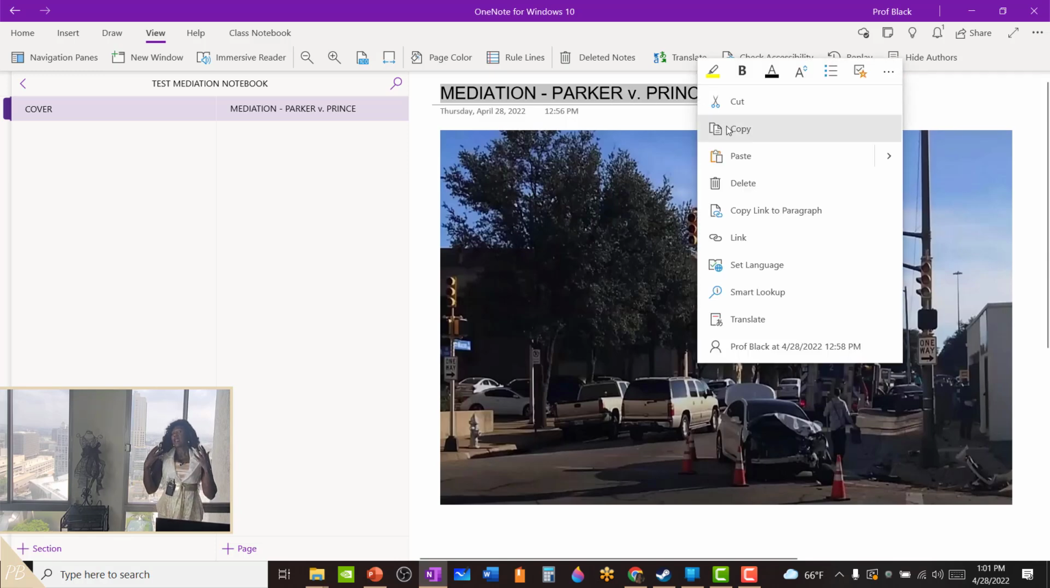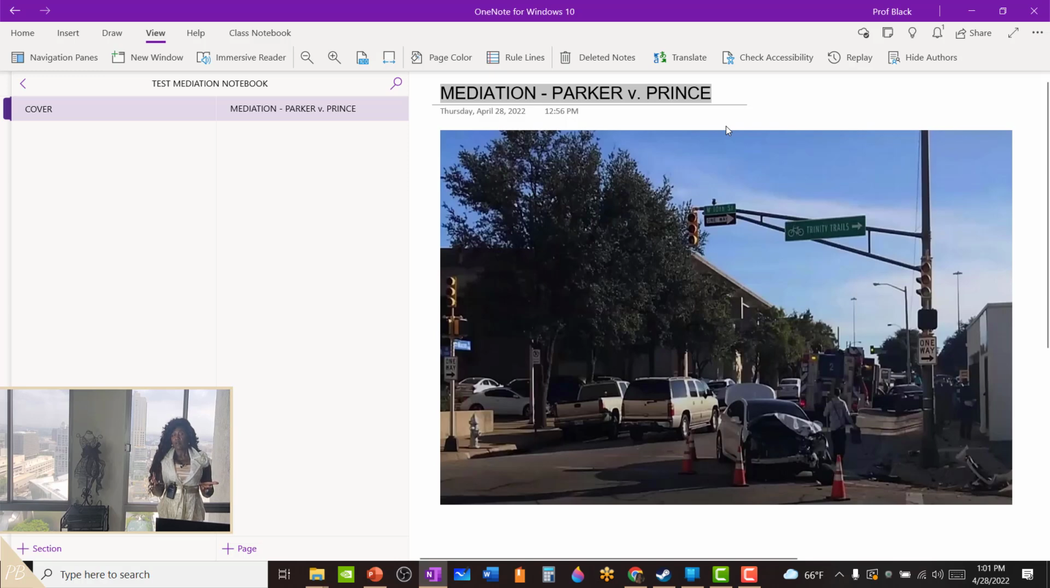I'm showing you how to make a notebook template from scratch, if that is something that you want to do, so that you will have your own template that you can go back and refer to each time. You'll have a template that has never been edited or manipulated in any kind of way that you can use as a guide to create mediation notebooks in your upcoming case files.